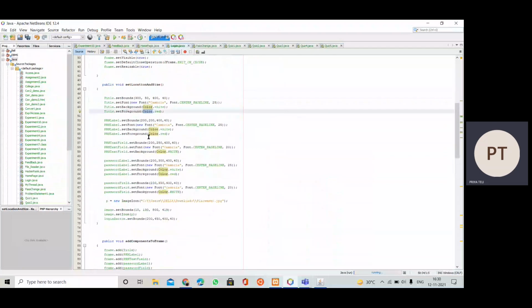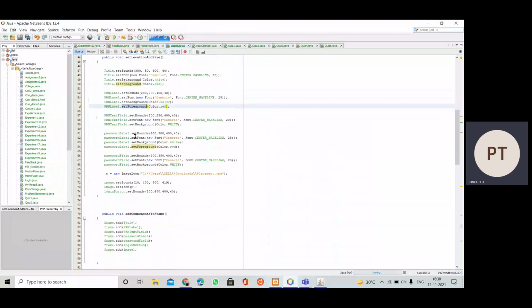Then we have this parent label, which is a component of JLabel. We are going to call these same 4 methods for this also. Then we have text field. For the text field, we are not going to call this set foreground method, only for the labels so that it could appear red.